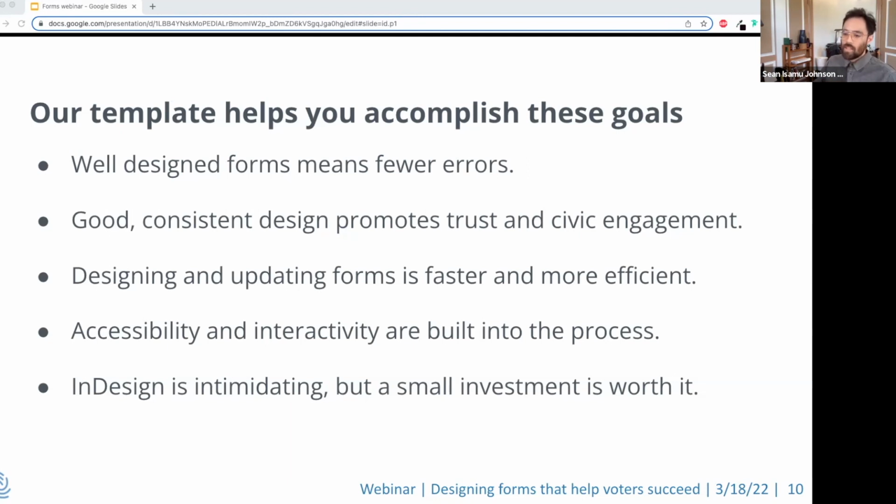A big part of this is that the accessibility and interactivity are built into the template. They're not an afterthought. And we know that InDesign is intimidating. Emma is an expert on InDesign, and we still have things where we don't know the answer. So we know how intimidating it is, and I imagine some of you will have to convince whoever's in charge of the budget that there is the budget for paying for an InDesign subscription. But we're hoping to show you today that this investment is really worth it.